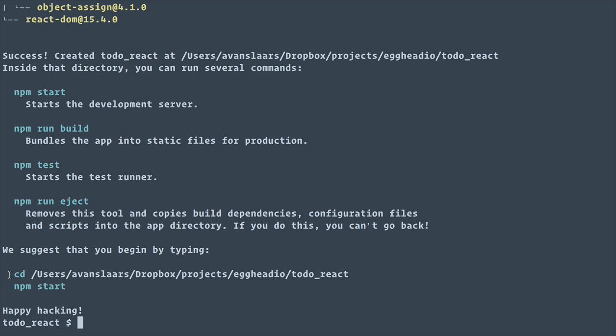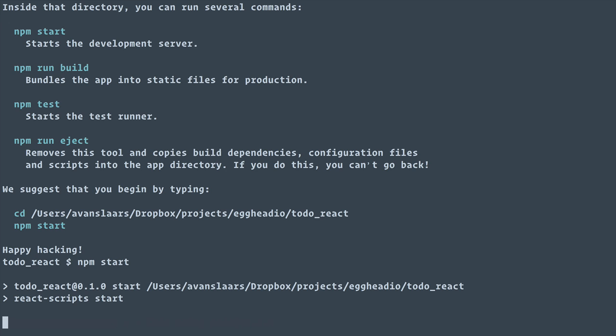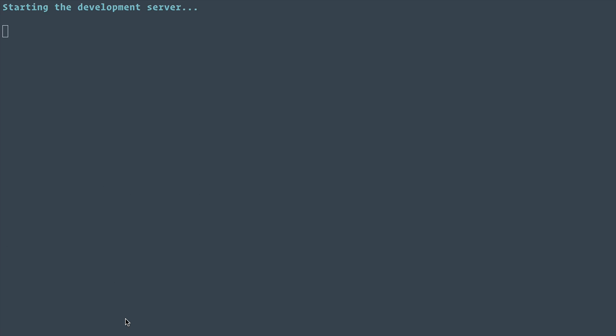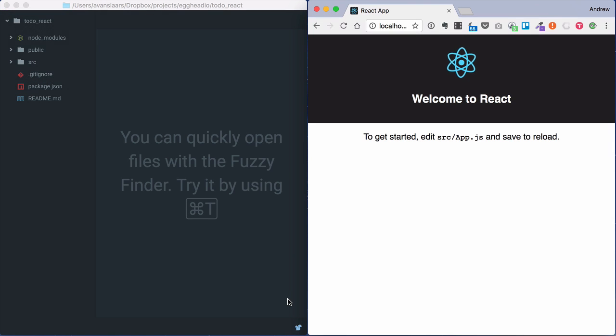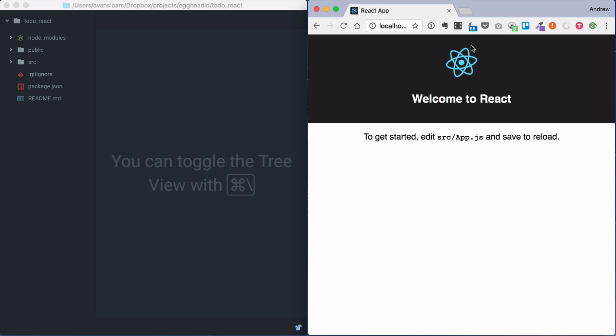And we get these handy instructions to cd into our directory, which we happen to already be in, and then run npm start. So we'll run npm start, and that'll spin up our development server. And we'll see that our app is currently running at localhost 3000. You'll see that a browser window has been opened with that localhost 3000 location, and we have the boilerplate for our React app. I've also opened the code directory in Atom, so we can take a look at the code.